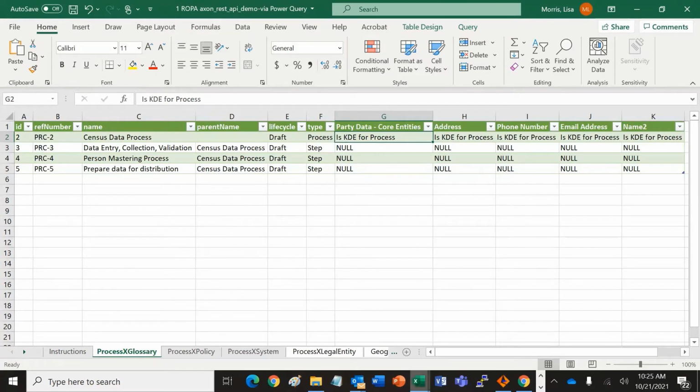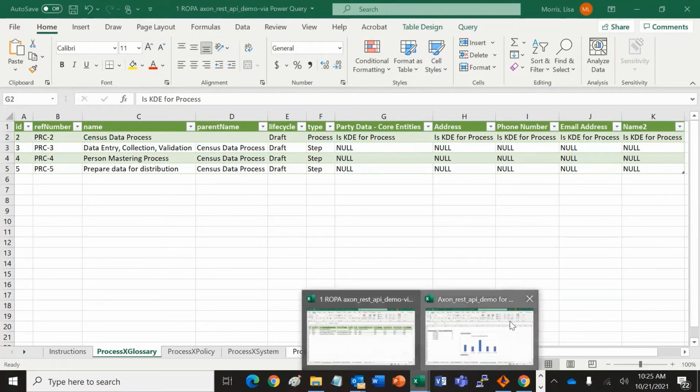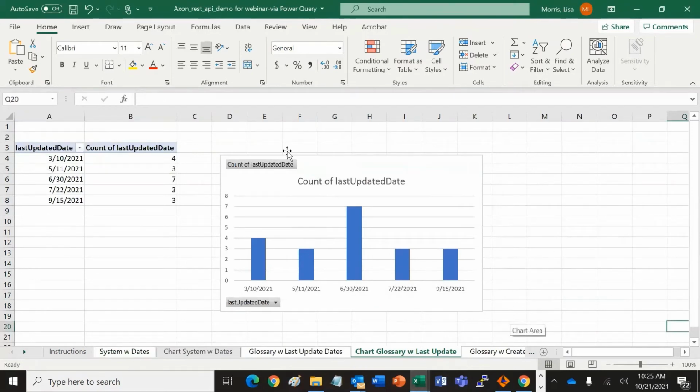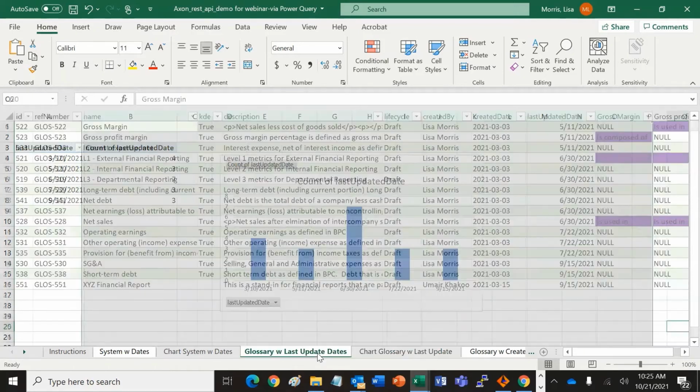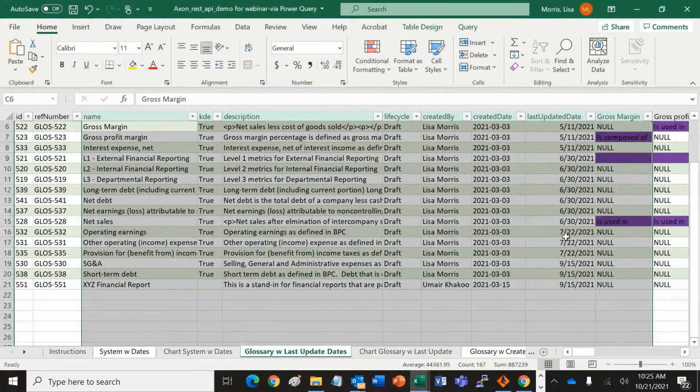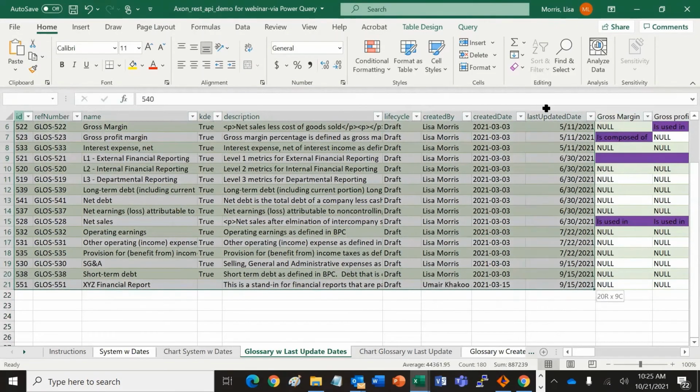So then as we look at the other example that we showed in the PowerPoint presentation, we want to generate a history graph of how often the last update dates change on a glossary item. So again, here's my code, my Excel spreadsheet, and you can see that I'm bringing back all of the glossary information here, including the created by, the created date, and the last update date.